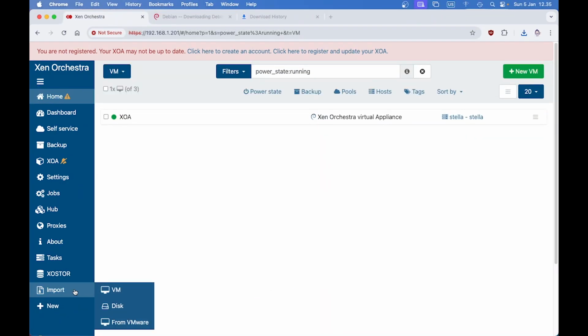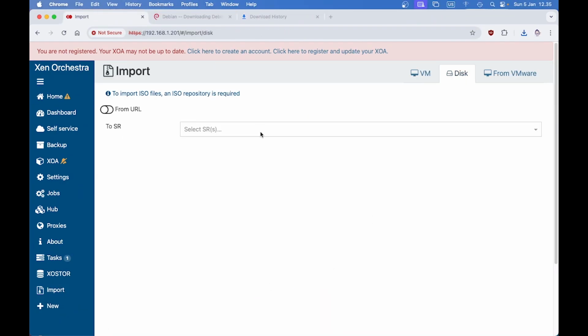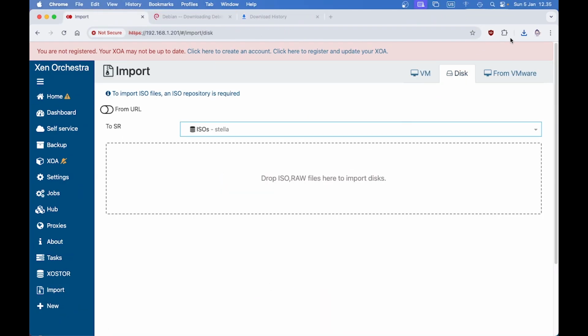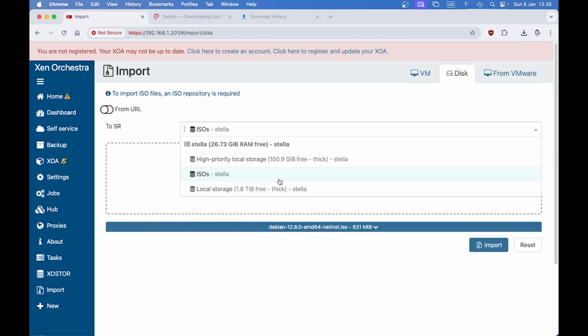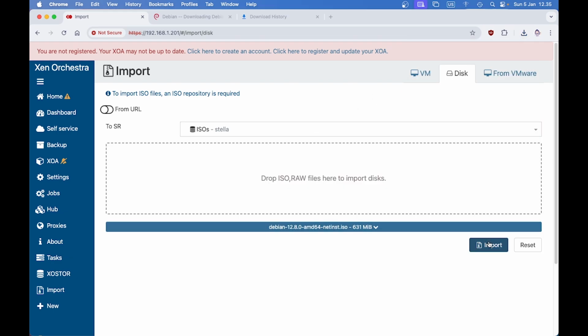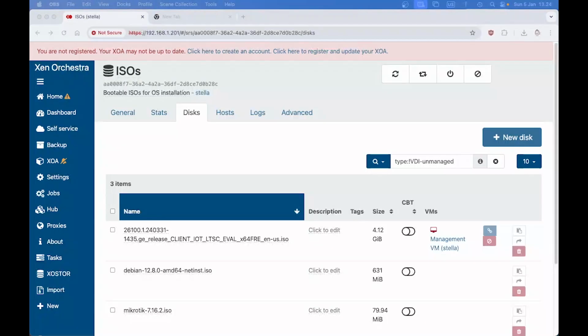Now, upload the ISO by clicking Import, Disk, and select the ISO storage we created earlier. Then, drop the ISO you want to upload. For example, I will upload the Debian ISO I downloaded earlier. After your ISO is uploaded, you will see this page. This is where you can see any ISO stored in your server.